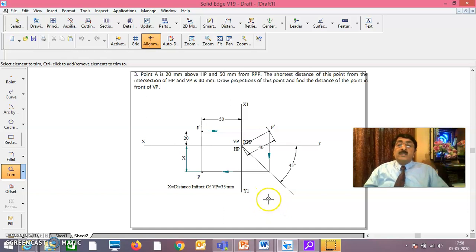Okay, this is problem 3, what I have done in the projection of points, and I have given the demo in Solid Edge.